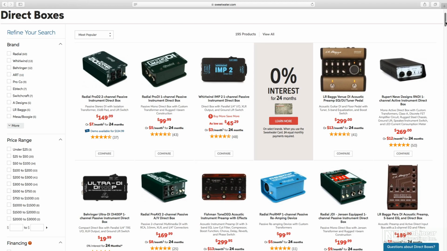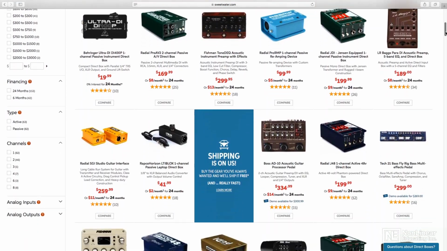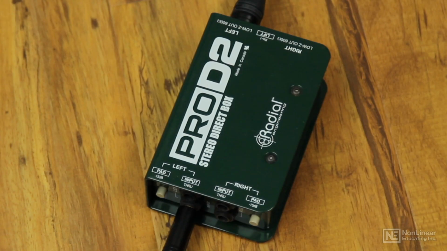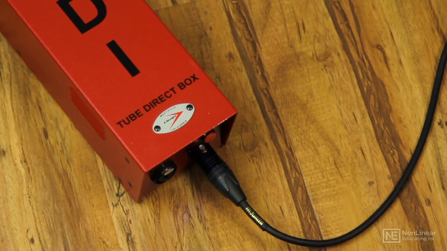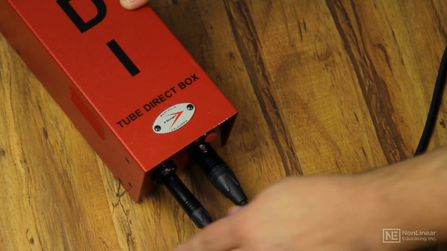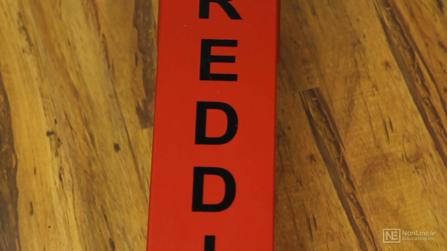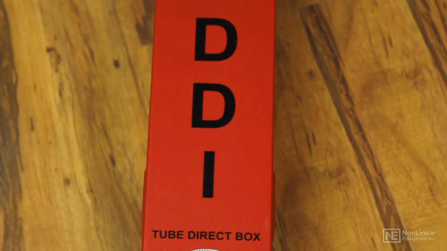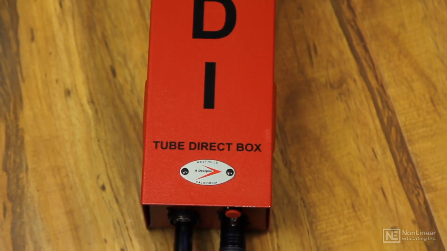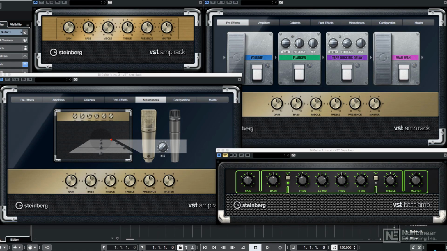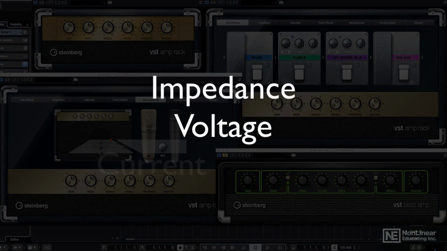DI boxes come in all shapes and sizes and price points too. They can be a simple passive DI box like this Radial Pro D2, which is a stereo DI as well, so it can handle stereo DI and dual mono sources. Or it can be an active DI like this A-Designs Ready Tube DI box. This can impart some additional tone and character on the DI, and I use this quite a bit for recording DI bass. I mentioned 3 terms earlier: impedance, voltage, and current.